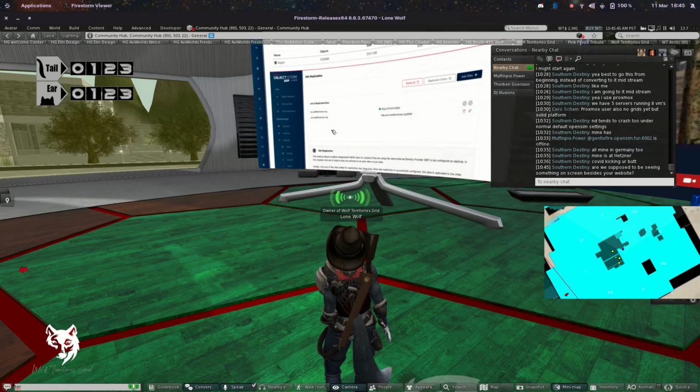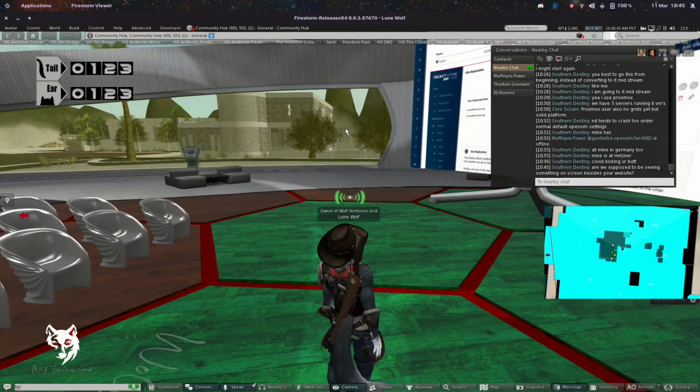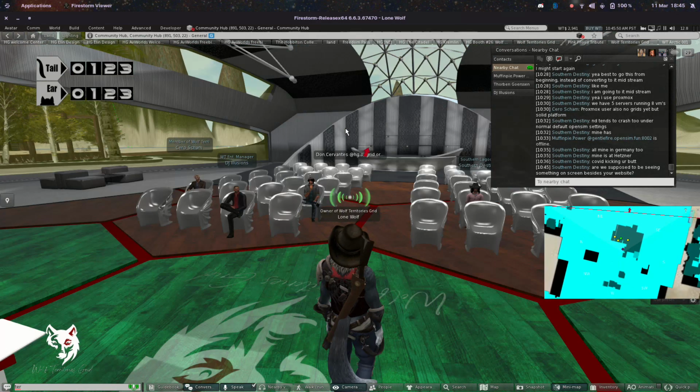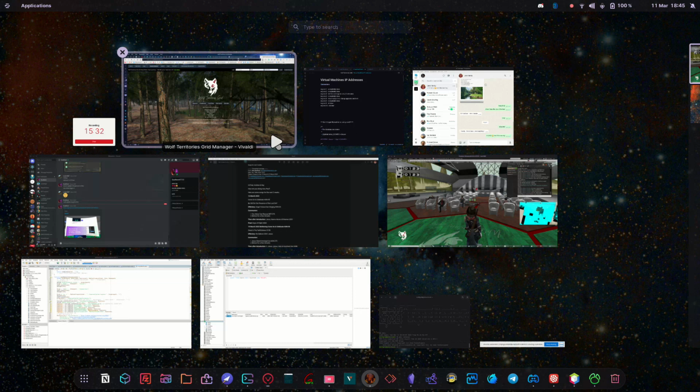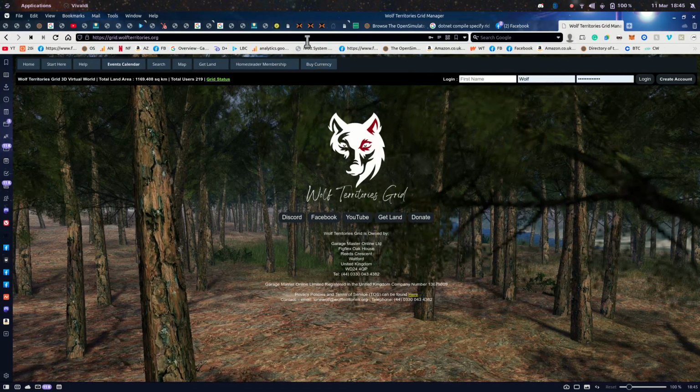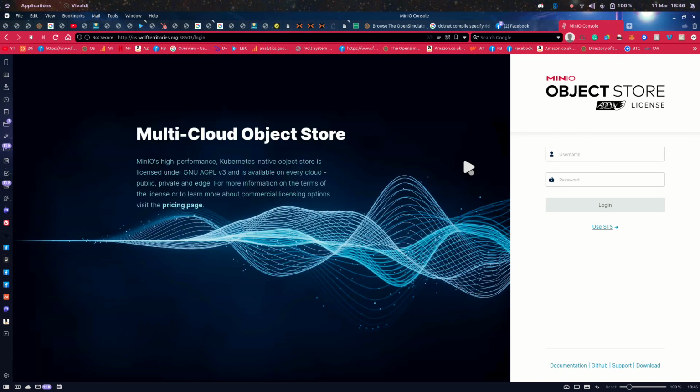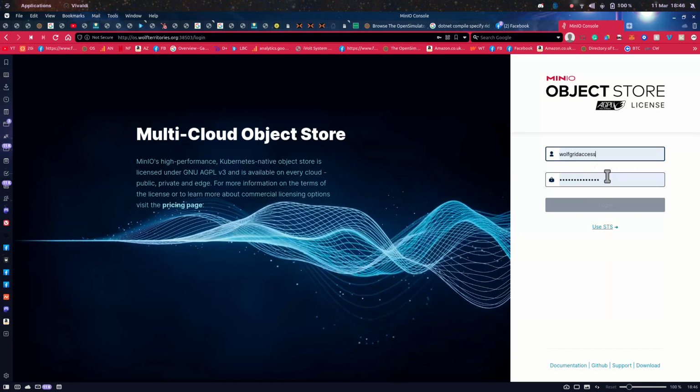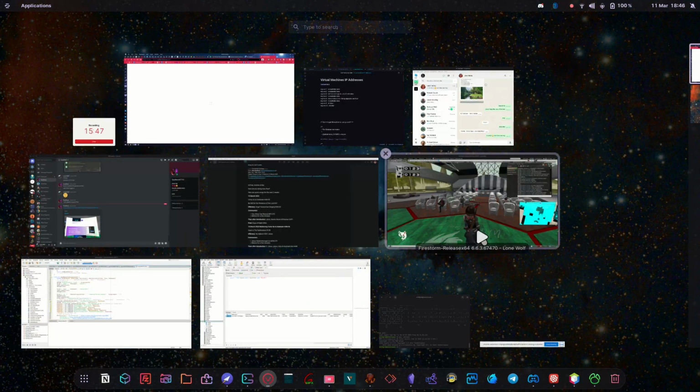In fact, right now I'm going to show you. It comes with a web interface. So I'm just going to try this and see if you can see this. I'm going to log into Wolf Territories MinIO. Okay, this is actually part of the service. You can see that there. I'll take you around and I'll show you a few things.